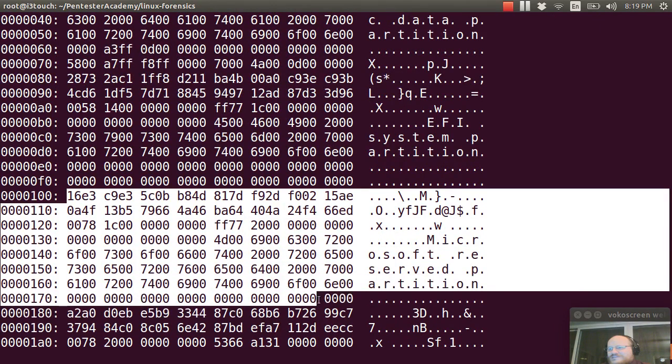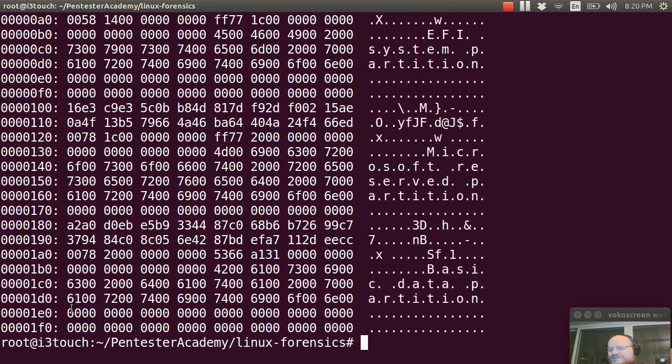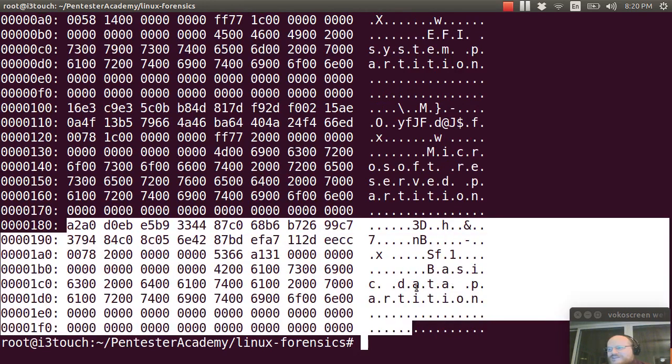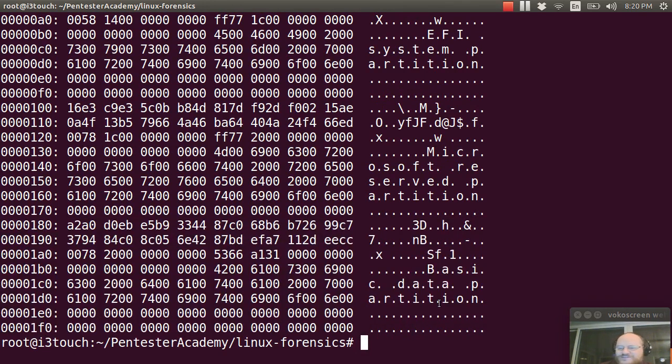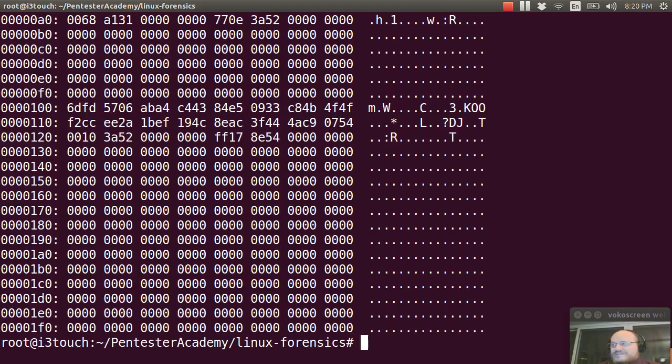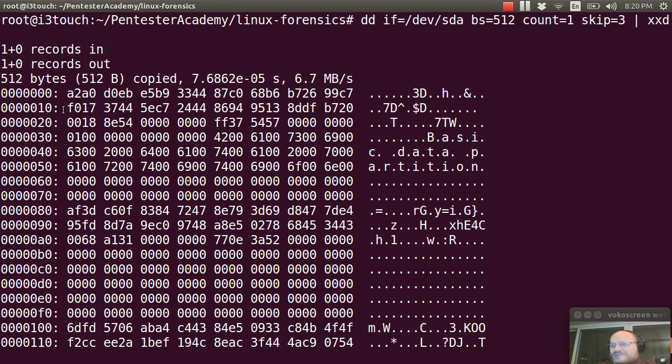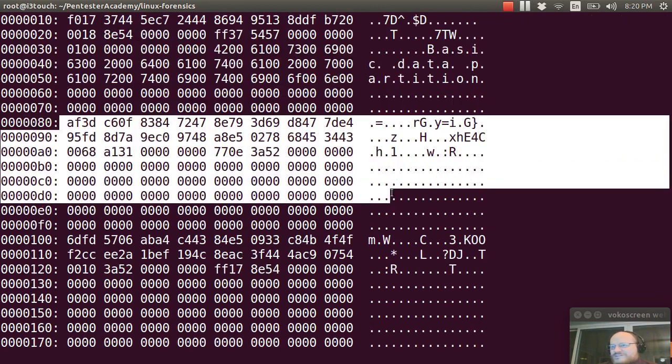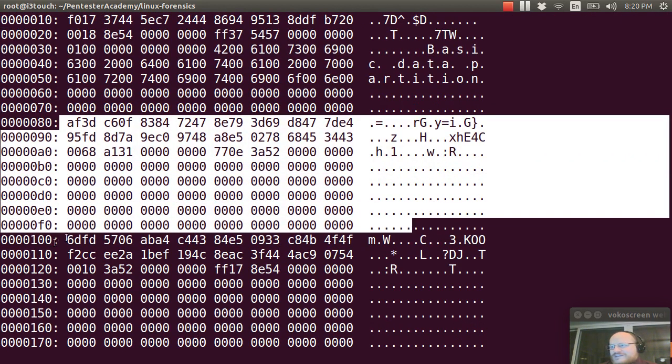I look at my third partition. Here he is. Microsoft Reserved partition. And finally, in this sector, I have a basic data partition. This is continued into the next sector. So I can skip 3, and I should have 3 entries. Here's the first entry, the second entry, and the third entry.